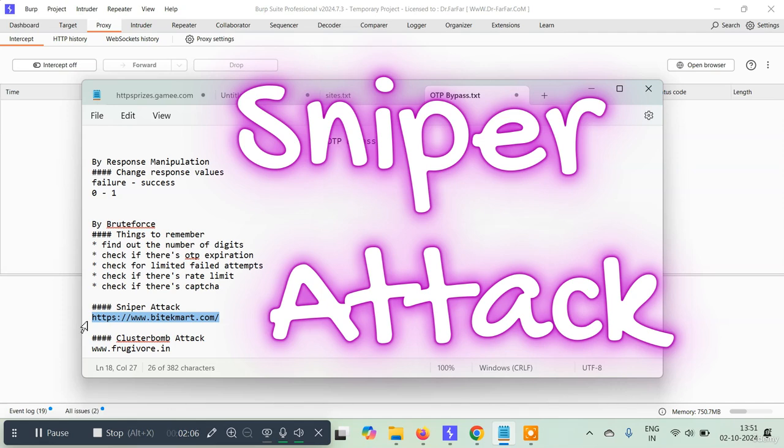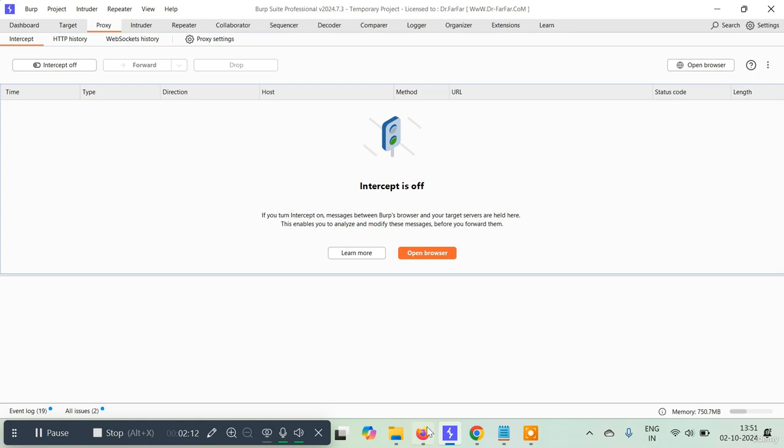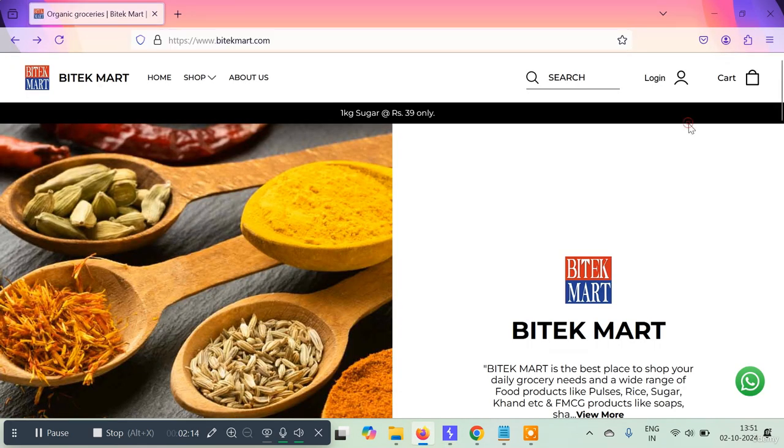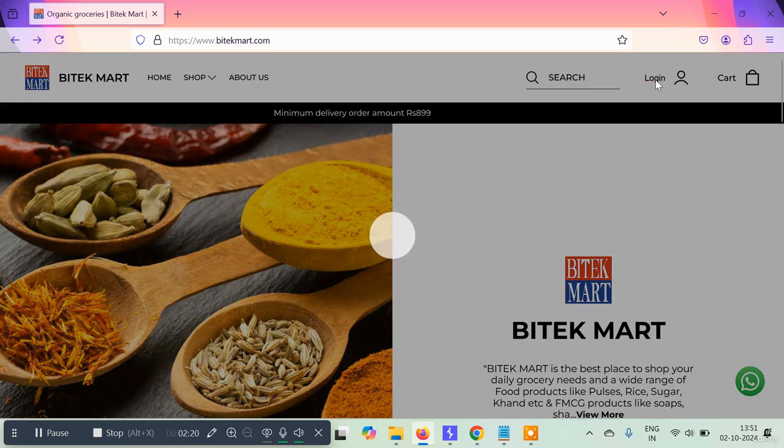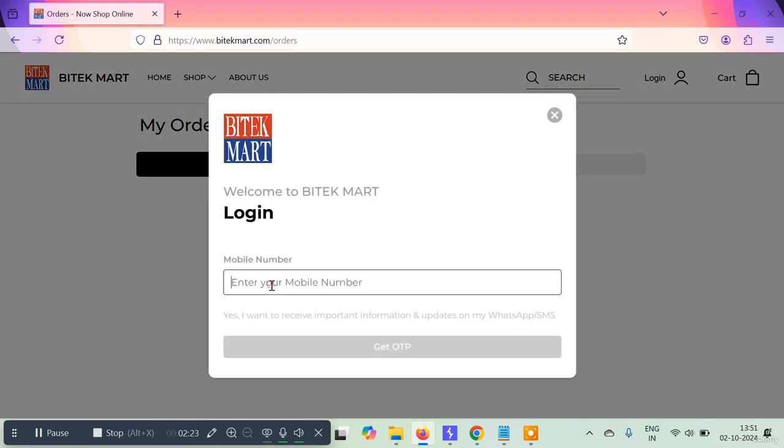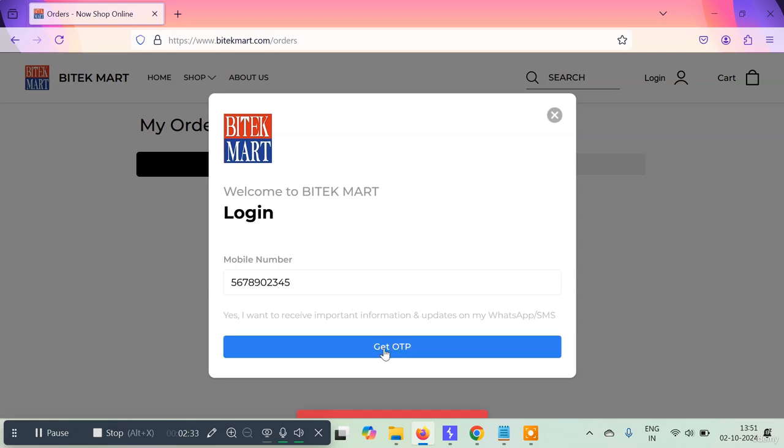The first website is byte.com. So let's open this website and try to log in with OTP bypass. Here this is the website, and we'll just go to the login page. Here it says enter your mobile number. I don't want to enter my original phone number, so I'll just type any random number and send the OTP. So let's click on get OTP.